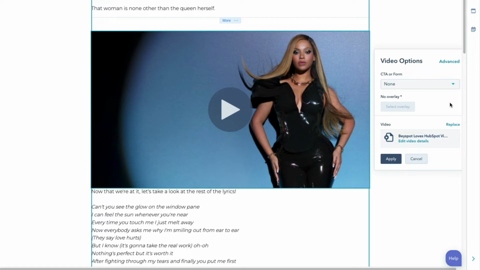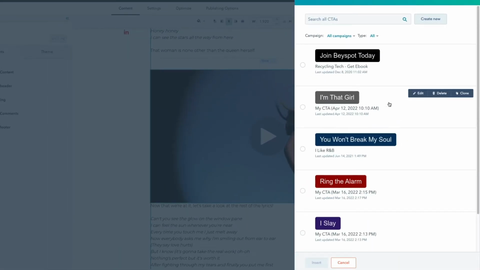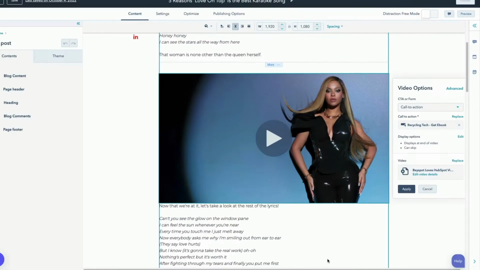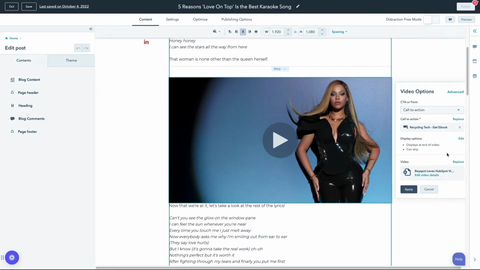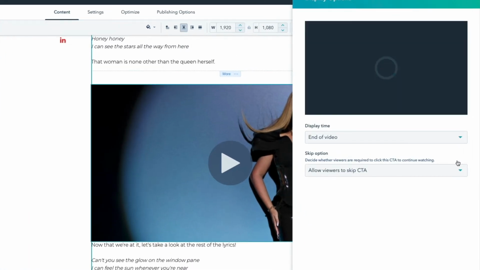To add a CTA, click the dropdown and select Call to Action. Then click Select CTA. Choose an existing CTA in the list or select Create New. Select Insert once you've selected a CTA. Edit your display options by clicking Edit.